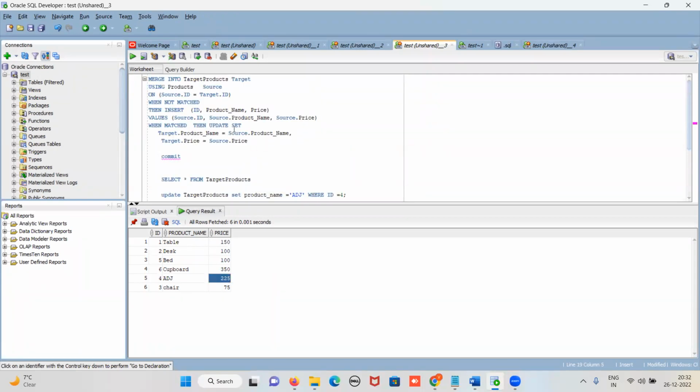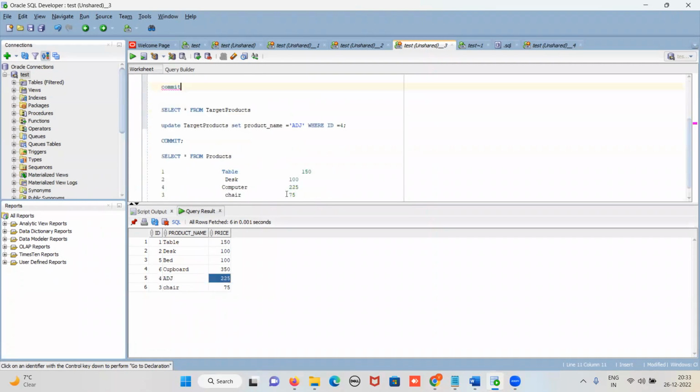When matched, then update. Set what? The product name in the target table should be set with what? Source table product name. And target price should be set with what? Source price. Yes or no, guys? So the product name of the target table will be changed by the source product name, Computer. And the value is 225 there also. Here it will come what? Computer. Here already 225 is there.